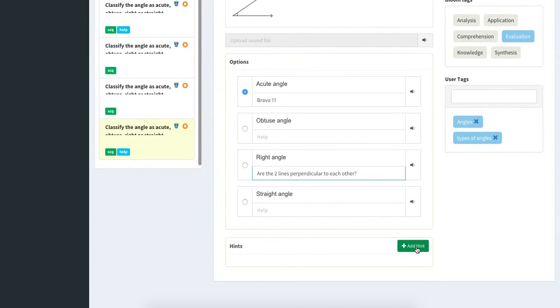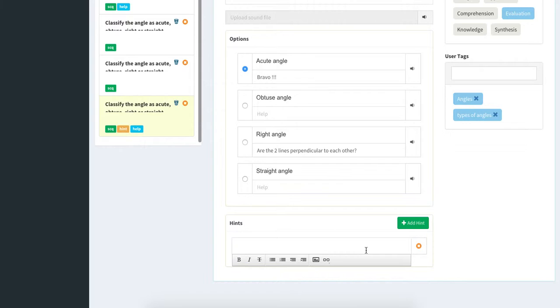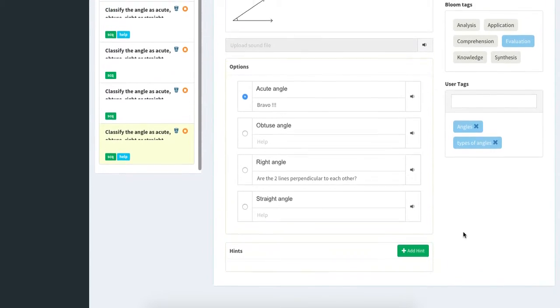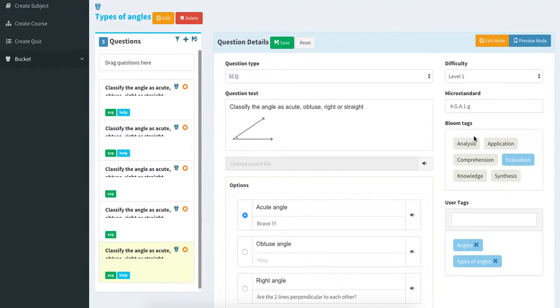Now you could add hints. Hints are explaining what a right angle is, what an obtuse angle is, acute angle, so that if the students really give up and just use a hint, they get a step-by-step guide on how to approach or reach the answer. The other interesting fact here is tags.